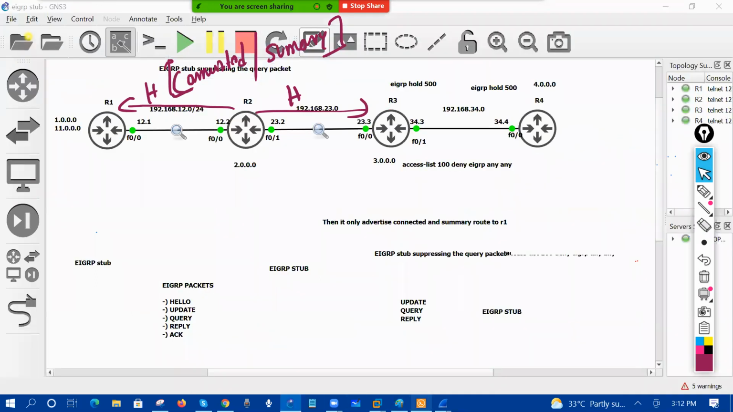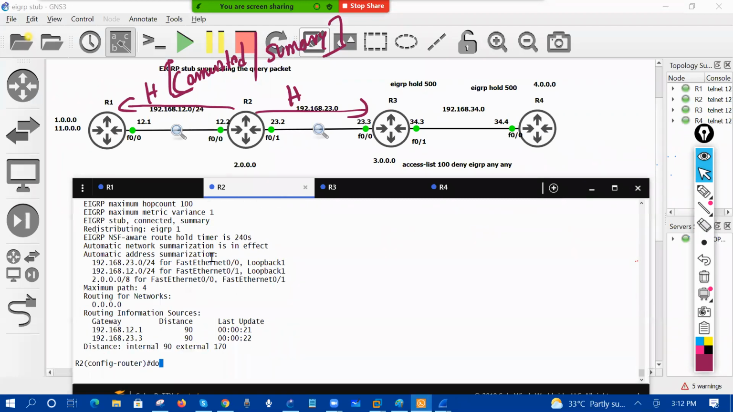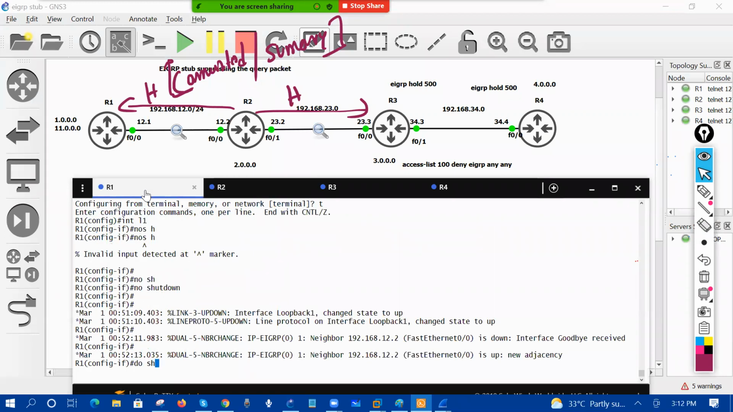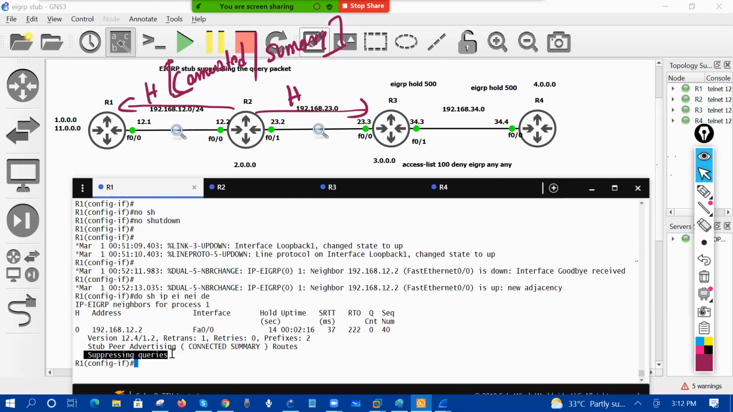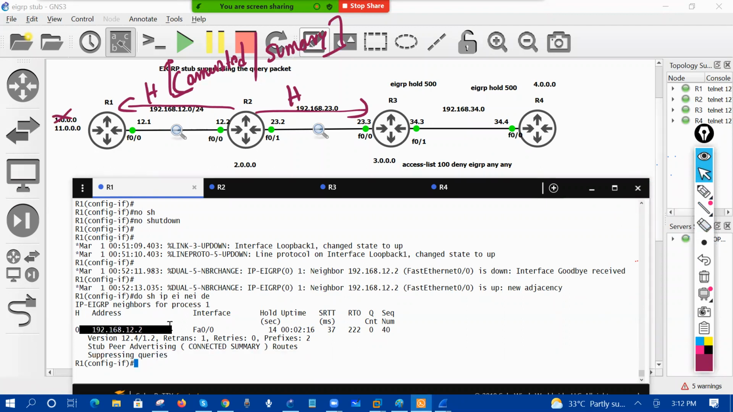Connected summary means what? Now R2 will only advertise the connected and summary. So whatever connected routes we have on R2, R2 will only share this information to R1. So do show IP EIGRP neighbor detail. You can see what happened. My neighbor is suppressing the query. My neighbor is telling, hey, I'm going to suppress the query, so don't send me the query packet. See, if I'm going to lose this network, I'm not going to send the query packet to this particular neighbor.